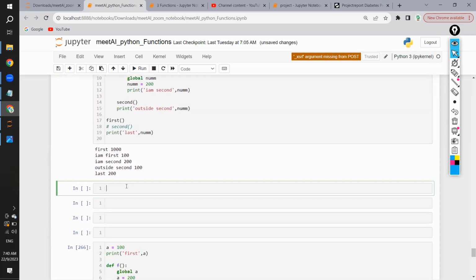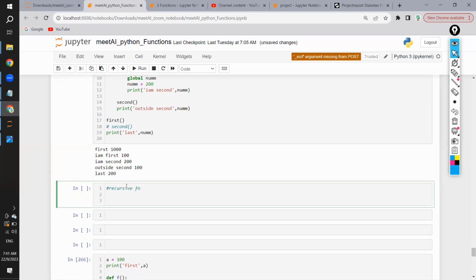There is just one more concept we have. It's called a recursive function. So what is a recursive function? A function calling itself is called a recursive function.